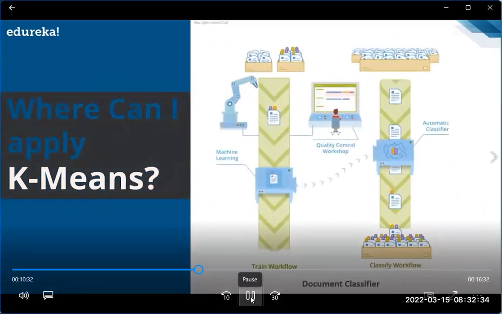The k-means algorithm can be applied to numeric or continuous data with a smaller number of dimensions. It can be applied to any scenario where you want to make groups of similar things from a randomly distributed collection of things.